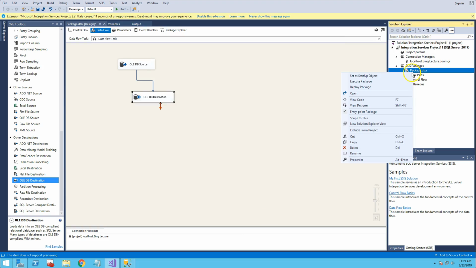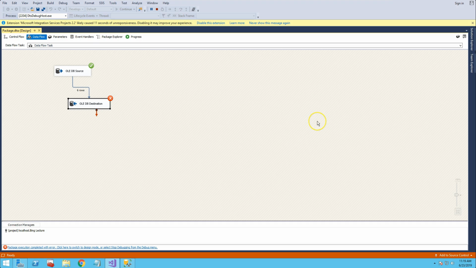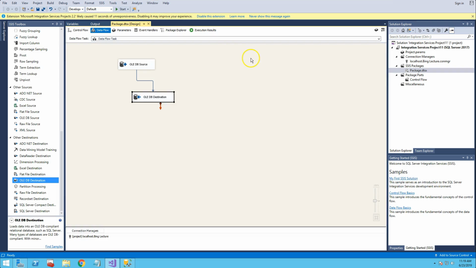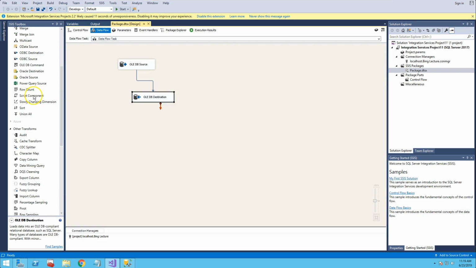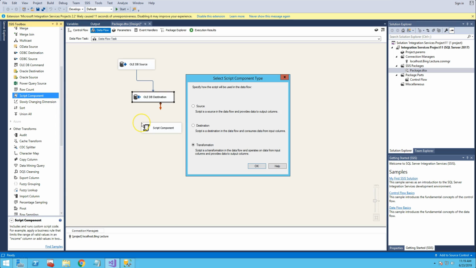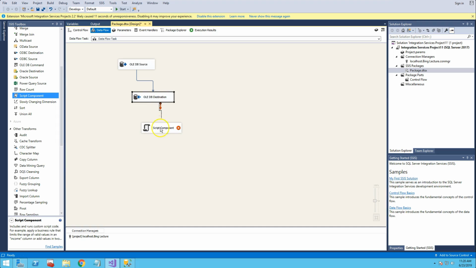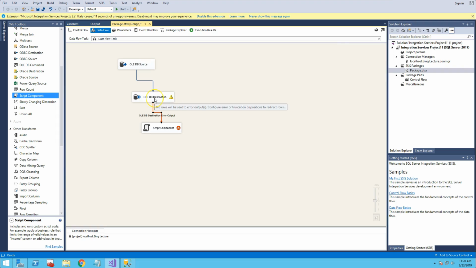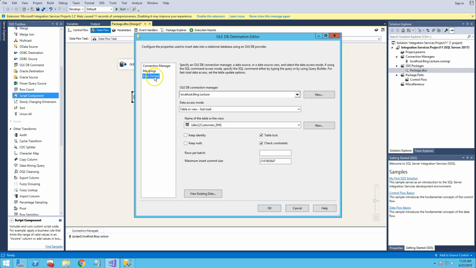Let's execute the package. We got an error on it. When this situation happens, I need to get error information for that, for example, which row failed and why it failed. How do we do that? We drag in a script component. Check the type as transformation. Link the OLEDB destination to the script component. Configure error output. Set error as redirect row.